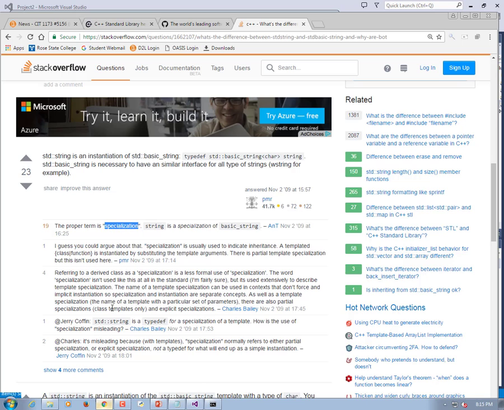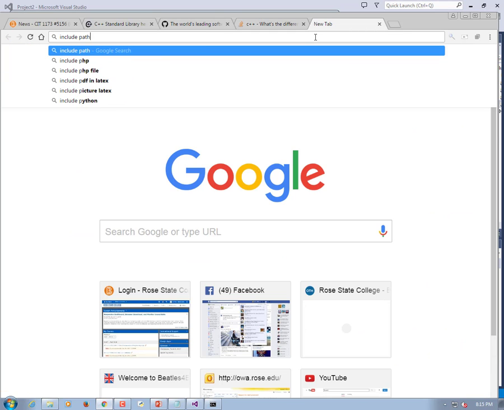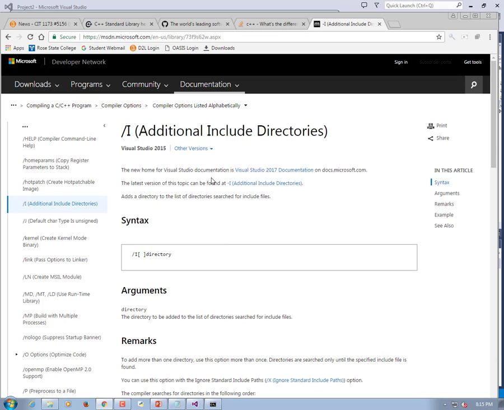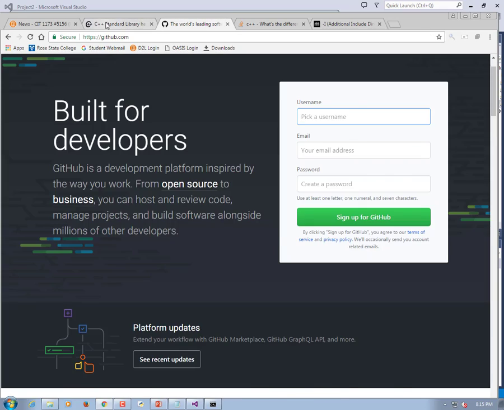Well, this is always just a Google. Include path for C++ or for Visual Studio. To set this compiler option, open the project's property pages, click the C++ folder, click the general property page. So if you were to download more things, then you might need to modify your include path to incorporate your new directory. Like with javac in the command line, at first it would say it couldn't find it, but you had to add it to the path. Slightly different, that's adding it to the operating system path, but that's correct.